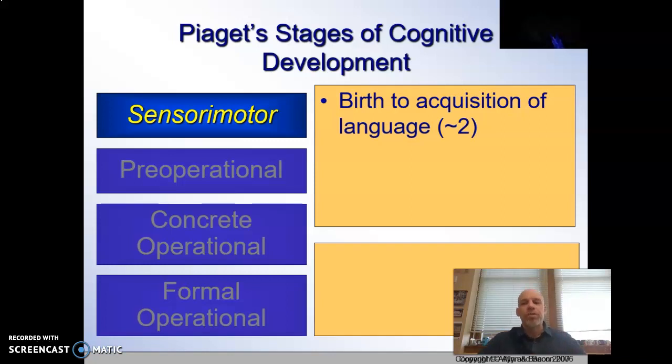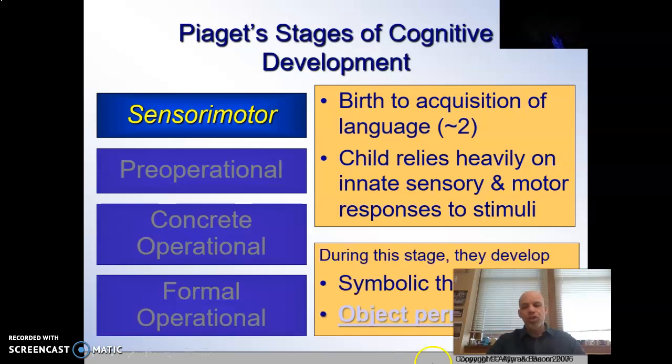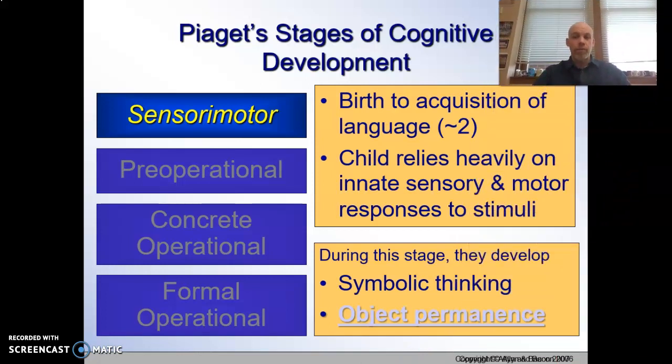So the sensory motor stage is going to be birth to the acquisition of language. And if you remember Whorf's hypothesis that we think in terms of language, well, if we don't have language to think in, how are we going to think? Well, with our senses, how we sense the world. So the child is going to rely heavily on sensory and motor responses to stimuli. They're starting to develop symbolic thinking at this stage, but they are still far away from what we would consider abstract thinking. So they're starting to figure some things out symbolically.